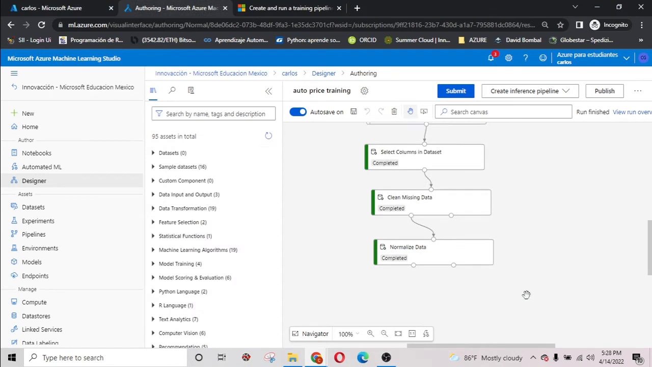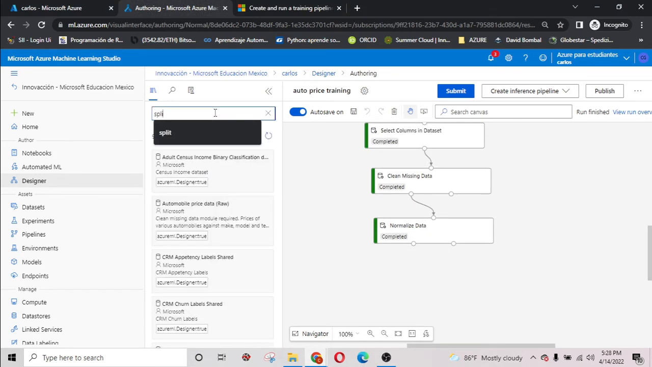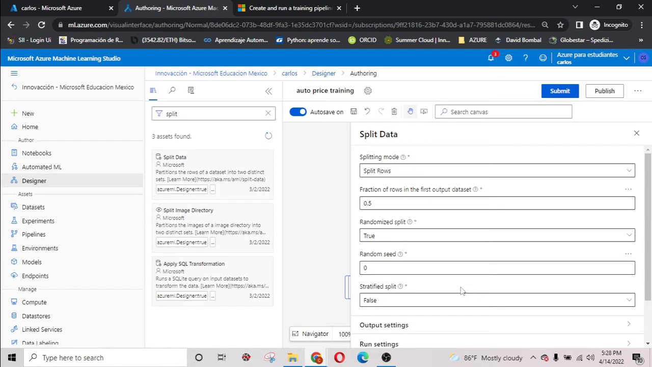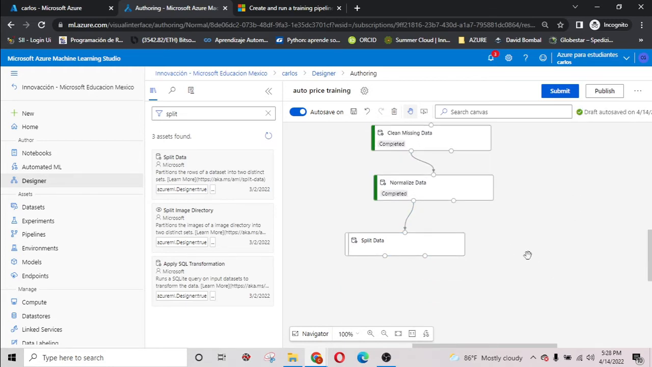The next thing that we're going to do is to split our data set in order to obtain the testing, the training and validation sets. Then we need to add the train model.